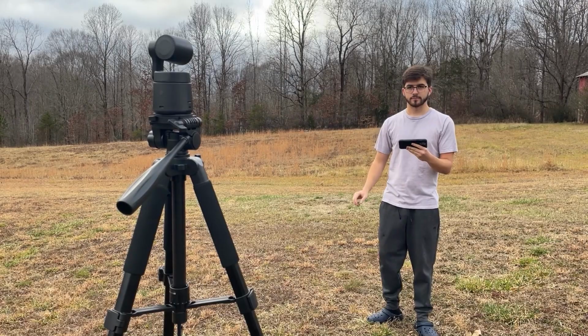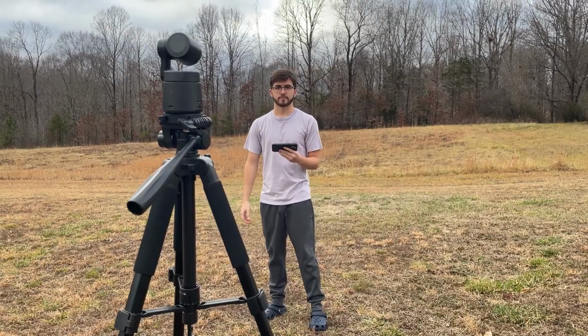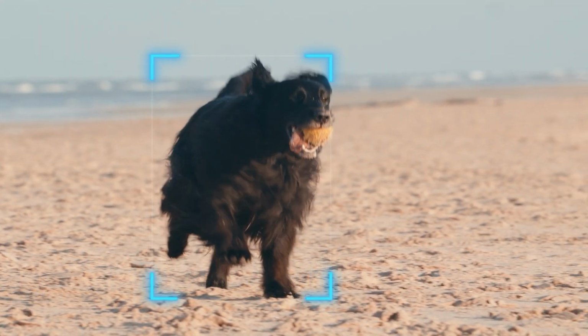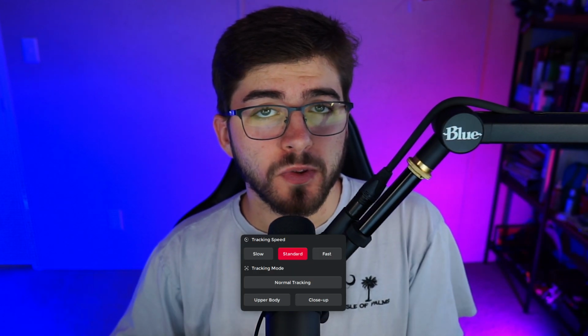Something that the OBSBOT Tail Air does that is super interesting is that it has AI auto tracking. So for an example, if I were to move around, it would obviously follow me, but it also locks on to pets or even objects that you have, which will obviously help you record or stream easier and get rid of those tricky angles. Something else that the AI auto tracking does is that there are different speeds or even modes that you can select.